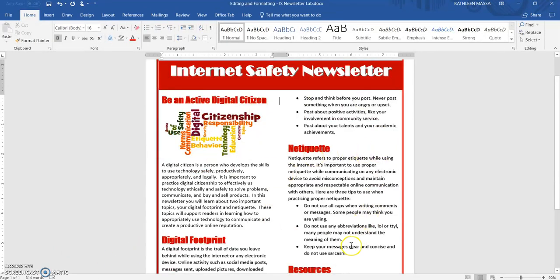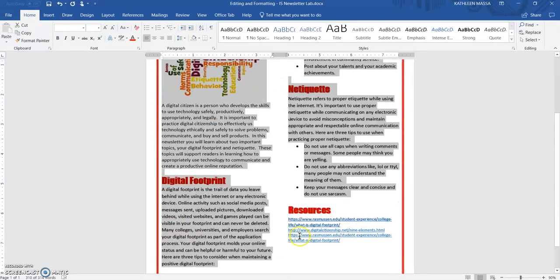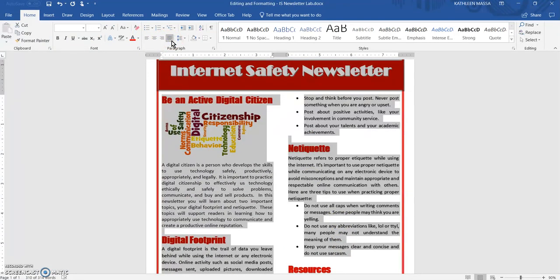Next, we're going to format the text in our newsletter. Select the text in your newsletter, with the exception of the resource section, and set the alignment to justify. Pause this video to set your alignment to justify.